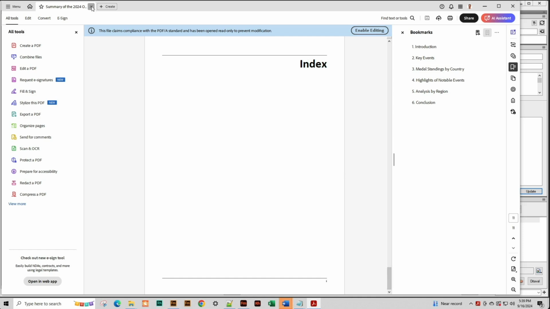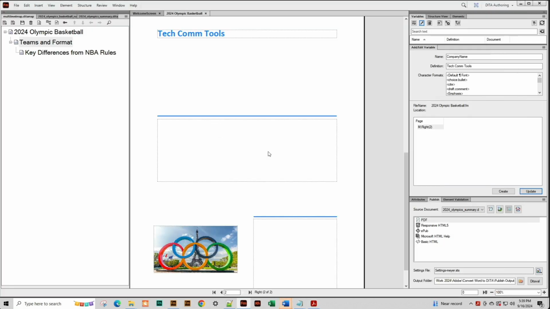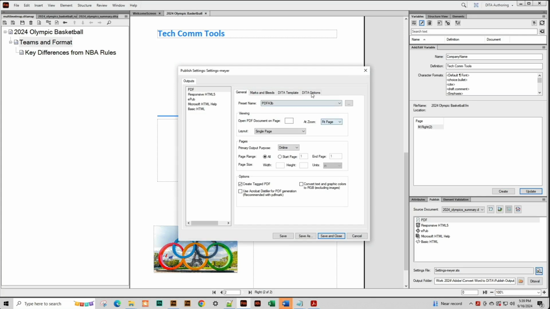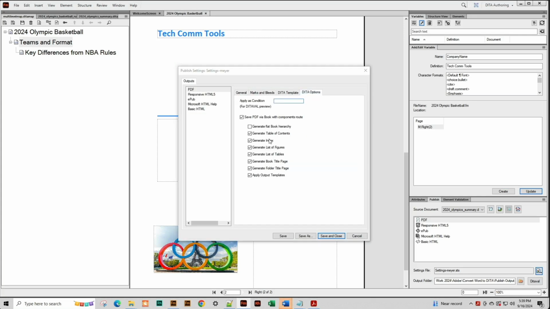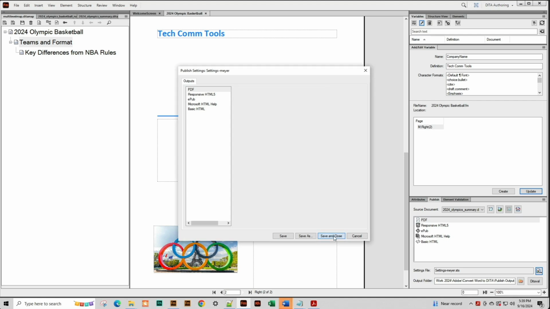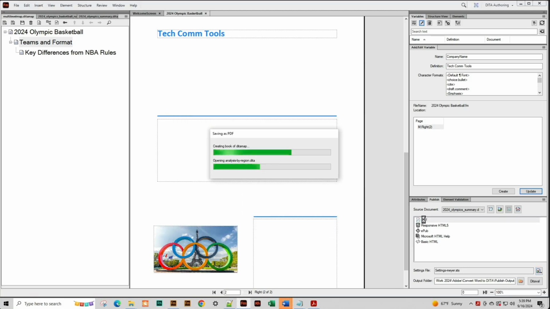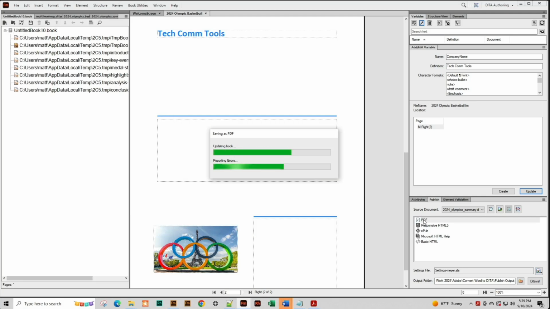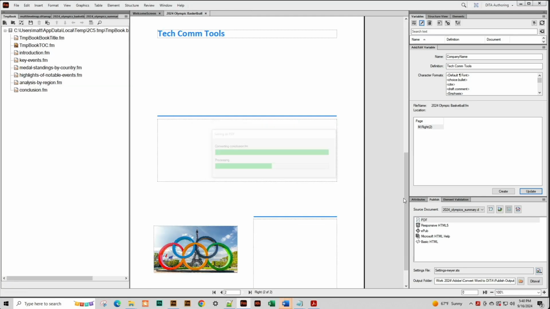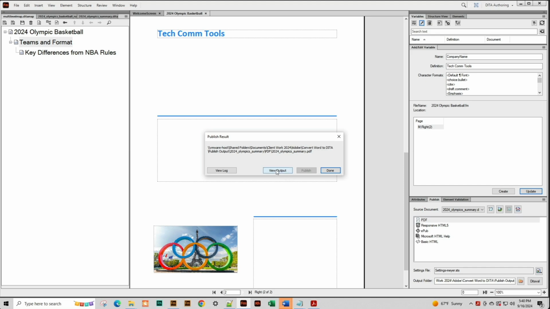Close out of the PDF, back over in FrameMaker, edit my settings, go to DITA options. Specifically, I'm going to deselect the list of figures, the list of tables, and the index. Save and close. Reprocess my PDF. Look at the temp files go through, and view the output.